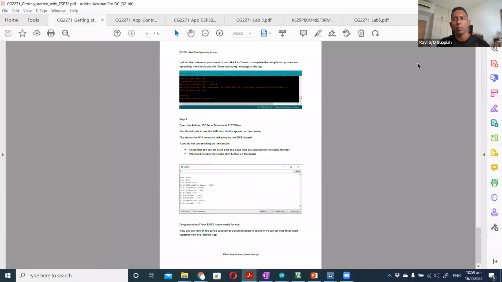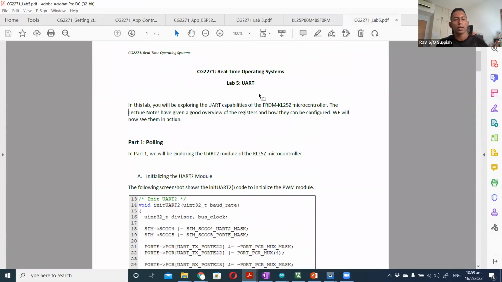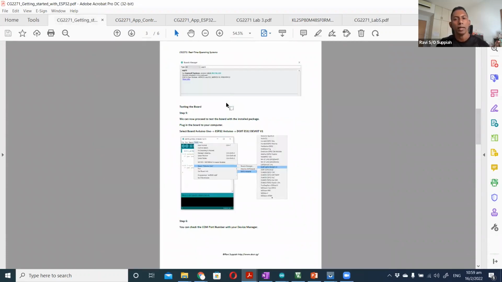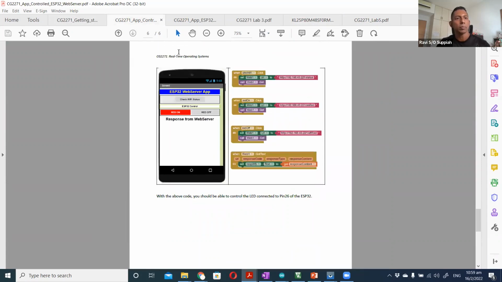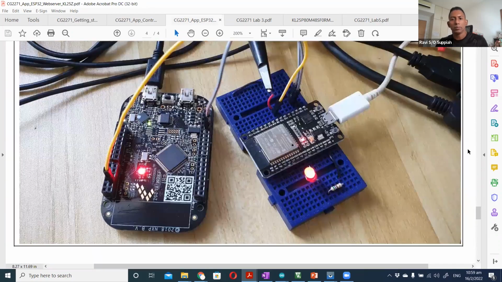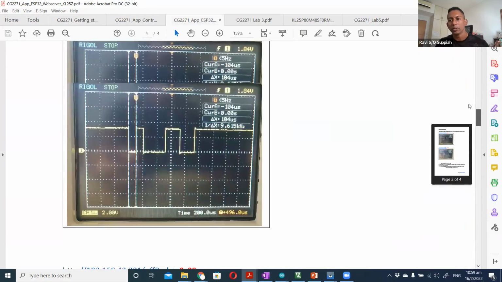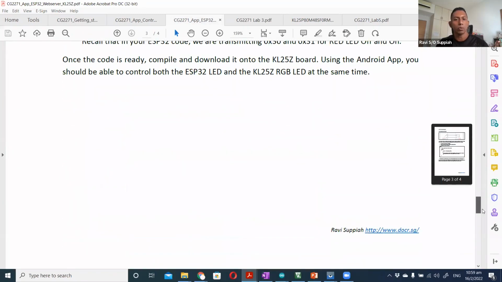One is your main Lab 5 lab manual, and then there are three additional ones. One is for getting started with ESP32, then ESP32 web server, and finally the app control with the ESP32. I'm going to be demonstrating this part and giving you an idea how this whole thing comes together.